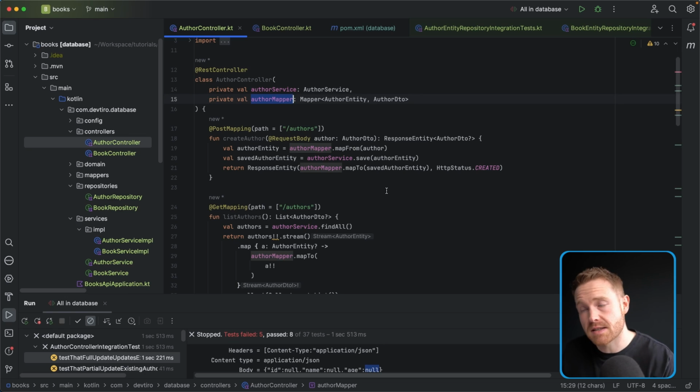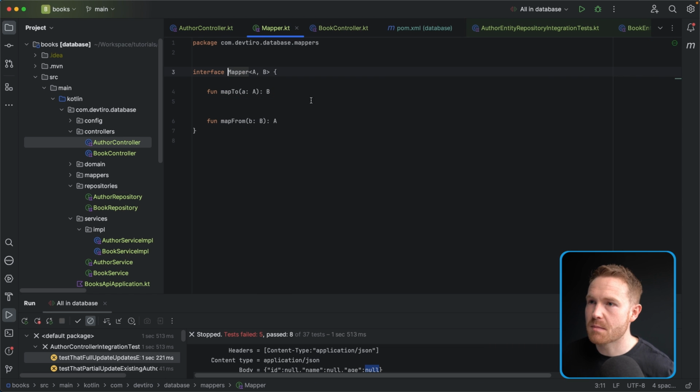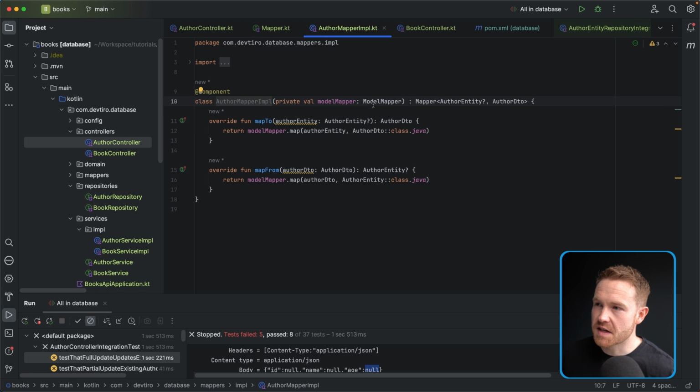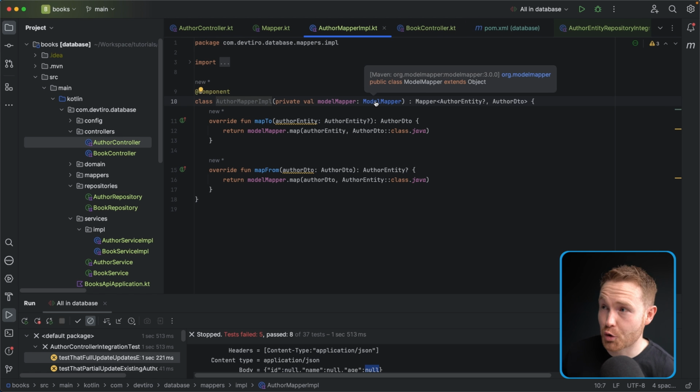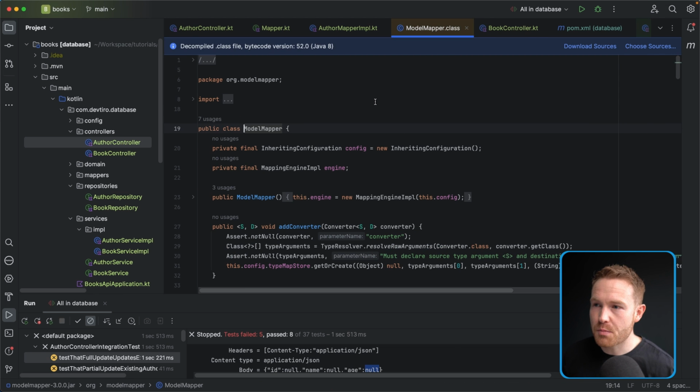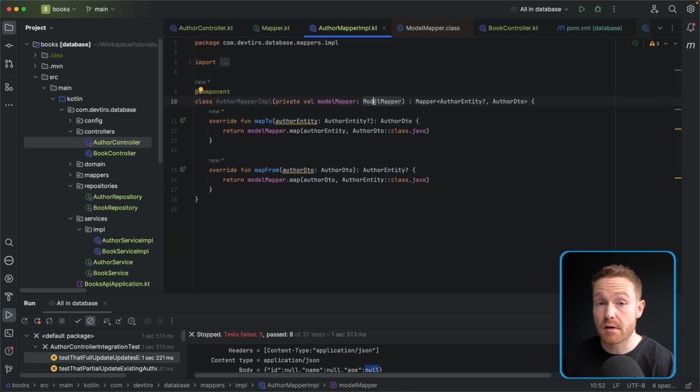So it does make sense in a lot of cases for these presentation layers to have their own DTOs, or data transfer objects. And to convert from one to the other, from our entities to our DTOs and back again, we're using these mappers. Now, if we take a look at the mapper here, it's very straightforward, map to, map from. But if we look at the implementation, we're using this model mapper, which is from a model mapper library. So the model mapper library uses some pretty clever reflection in order to convert automatically from one class to the other. Java reflection, and we're in Kotlin.